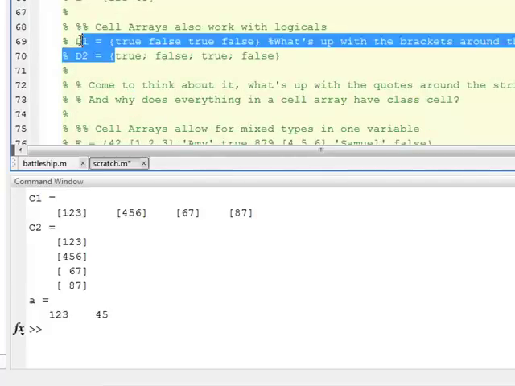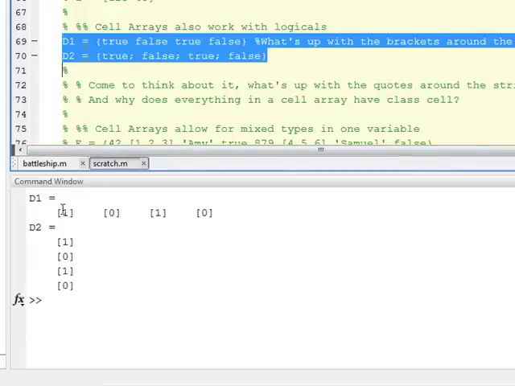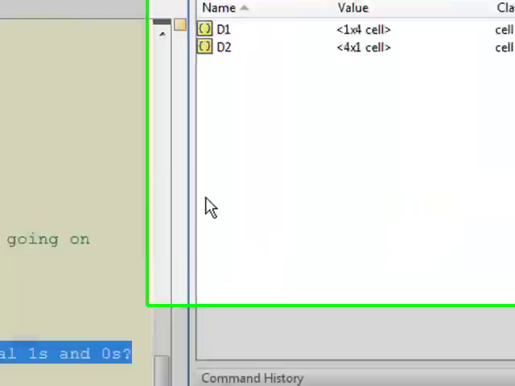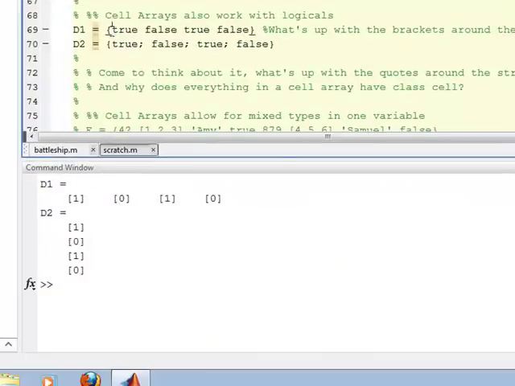So they also work with logicals. And if you notice, the logical 1s and 0s get put inside the brackets as well. And over here in the workspace, they are type cell. Even though we know their logical values, we put the braces around the outside. It wraps everything in its own little Ziploc bag, its own cell. And now everything is a vector of cells. We'll talk about how to access the data inside the Ziploc bag in the near future.